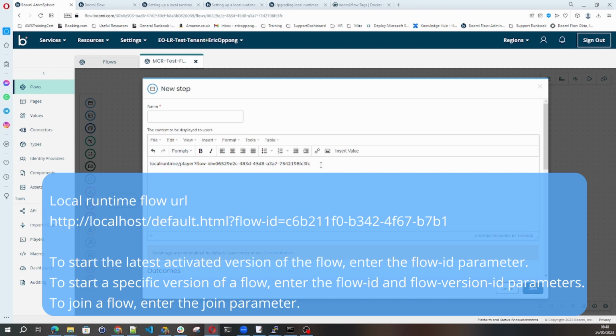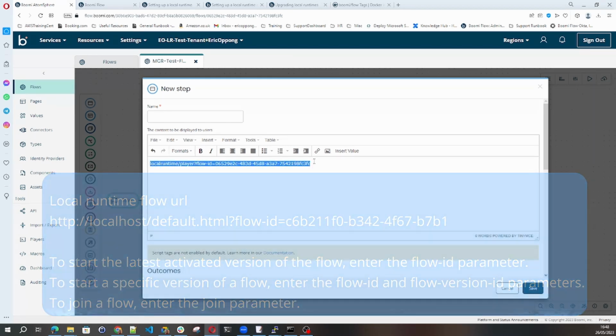Now, as I said in the previous video, if you have a version for that flow, then you can lock it to the specific version of the flow so that when you publish any changes, they don't reflect until you've actually enabled that for the users to use. So this will be the format of the URL that you need.